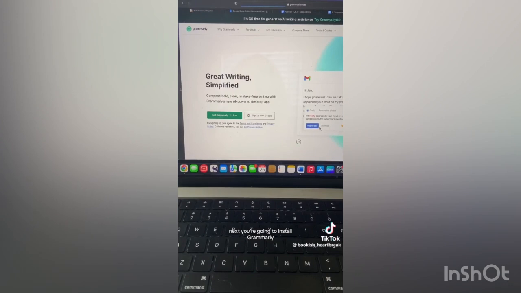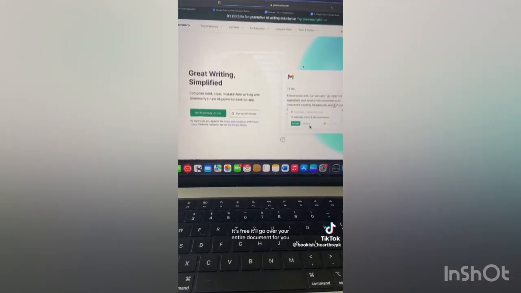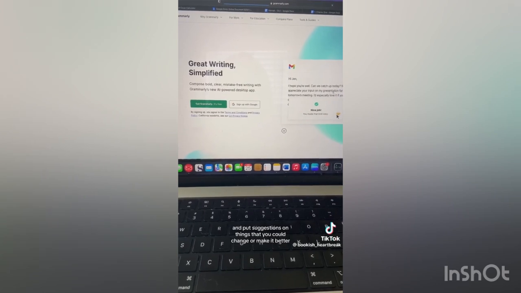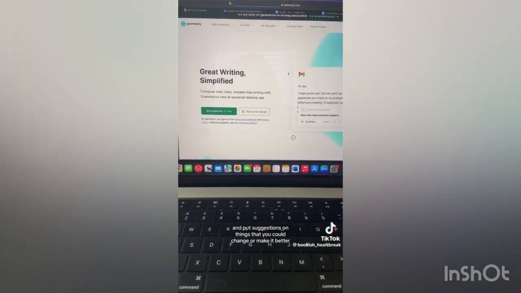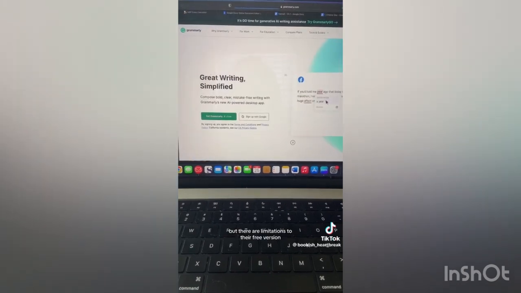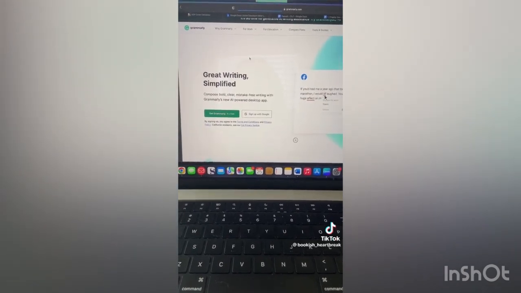Next, you're going to install Grammarly. It's free. It'll go over your entire document for you and put suggestions on things that you could change or make better. Now, Pro Writing Aid is better, but there are limitations to their free version, so I would suggest Grammarly.